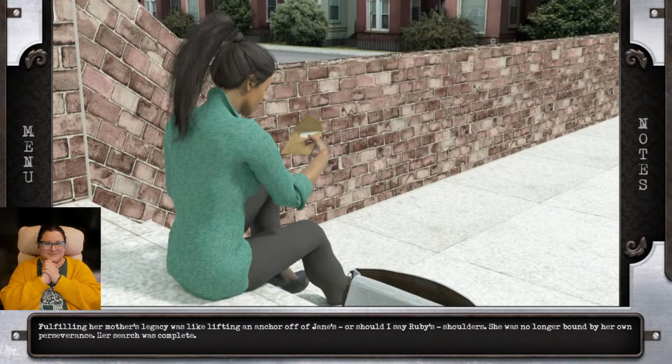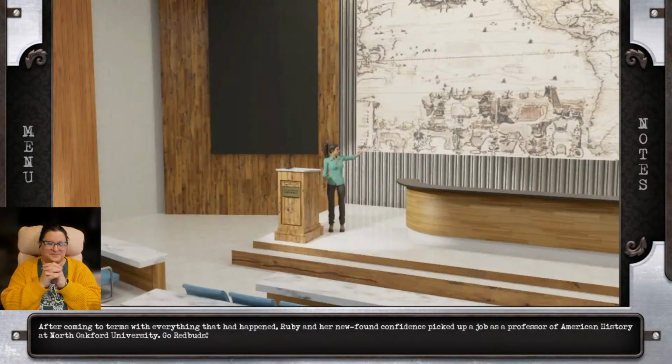Fulfilling her mother's legacy was like lifting an anchor off of Jane's, or should I say Ruby's, shoulders. She was no longer bound by her own perseverance. Her search was complete. After coming to terms with everything that had happened, Ruby, in her newfound confidence, picked up a job as a professor of American history at North Oakford University.